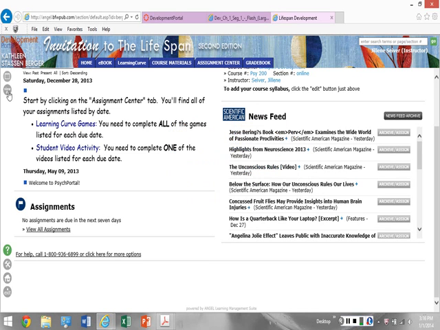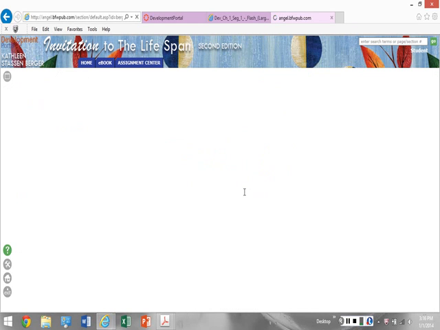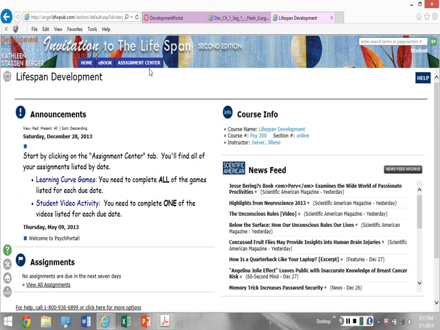I'm going to go ahead and do this as a student view because this is going to look a lot different once you guys see the student view. Okay. Because see, I took a lot of the tabs out to reduce your confusion. I put this announcement up that says start by clicking on the Assignment Center tab. You'll find all of your assignments listed by date. You've got your learning curve games. You need to complete all of the games listed for each due date. The student video activity, you need to complete one of the videos for each due date, so that hopefully you'll be less confused about what you're doing.